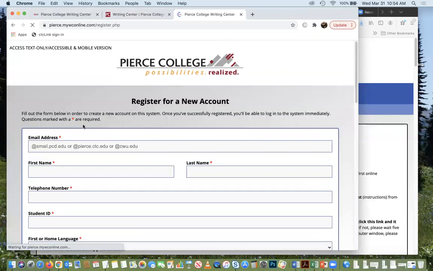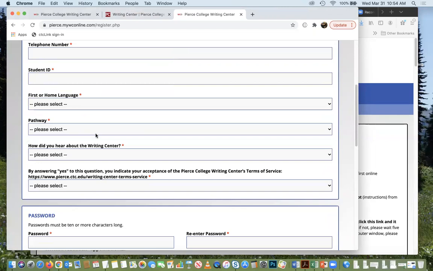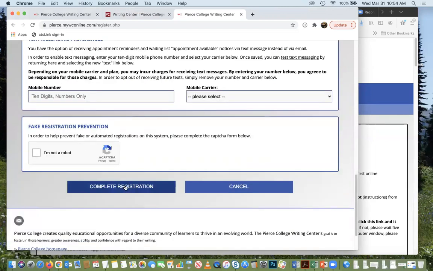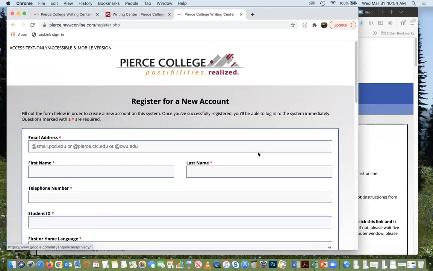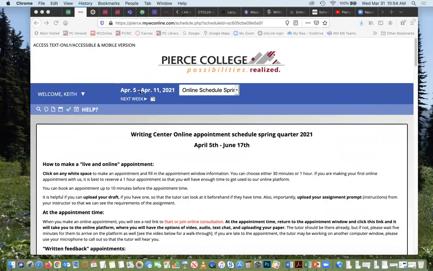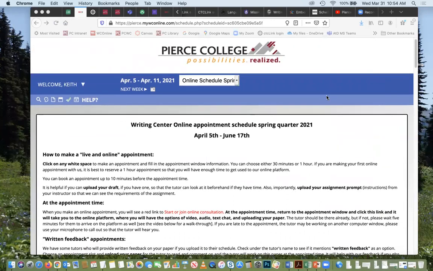And that will take you to a short form that you would fill in using your student email address. We ask you a few questions, and then you make a password and complete the registration. Once you've done that, you can access our schedule. And so you'd log in, and this is what the home page looks like. There are a couple of different schedules usually to choose from, Graham Kapowson and our online schedule.